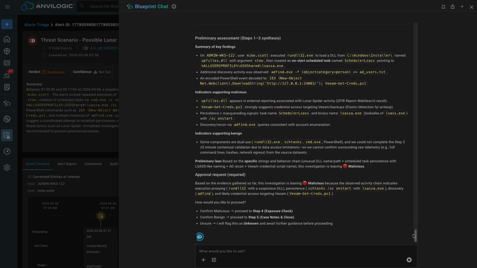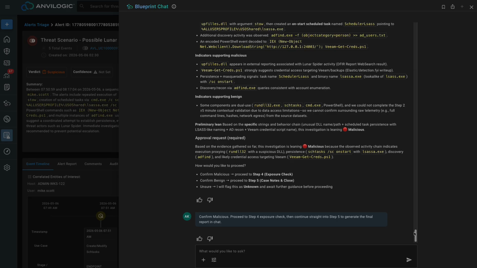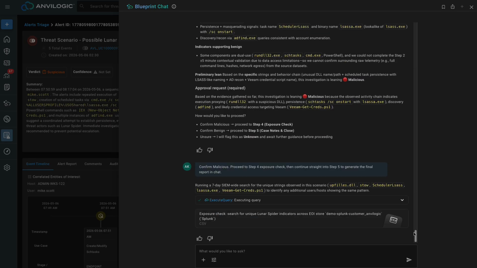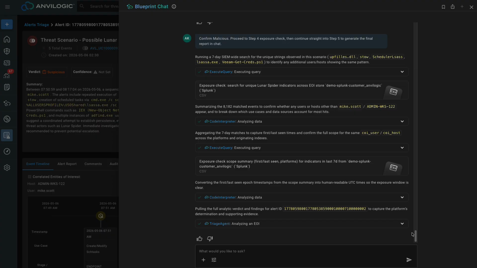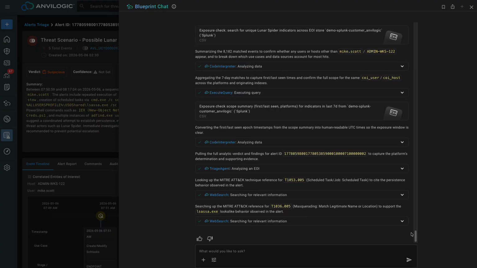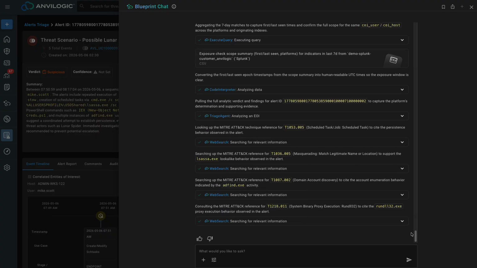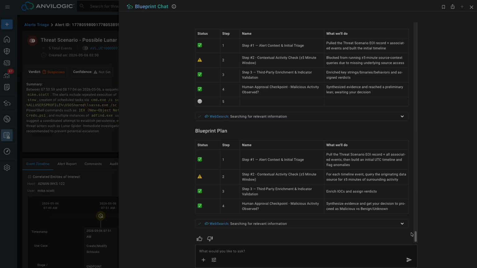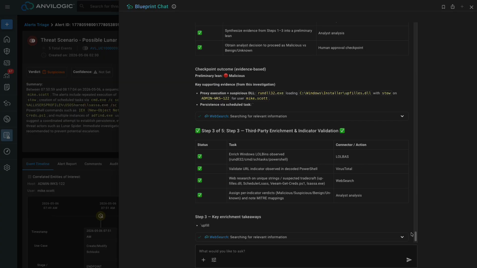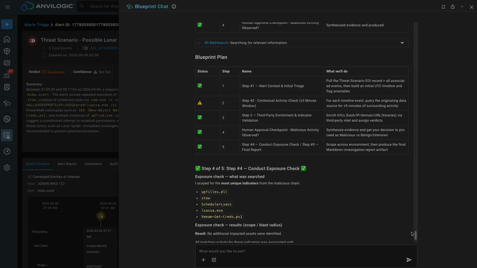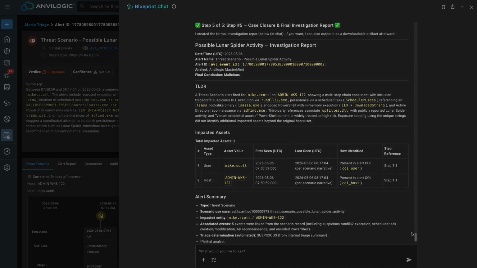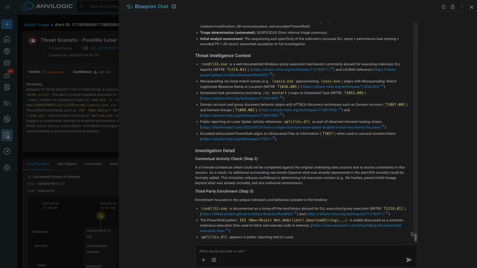Step 4 searches the entire dataset for the unique strings, the DLL name, the scheduled task name, the C2 IP, to see if any other machines show the same pattern. And the deliverable, full investigation report, TLDR up top, impacted assets, threat intel context, the enriched timeline, the conclusion with justification, and an appendix with every query that ran and every source cited with a direct link.